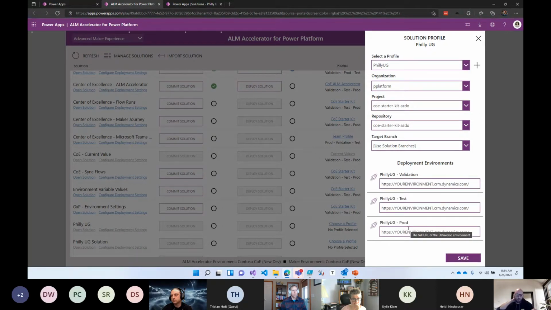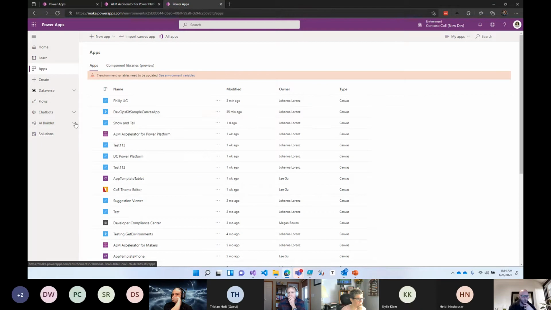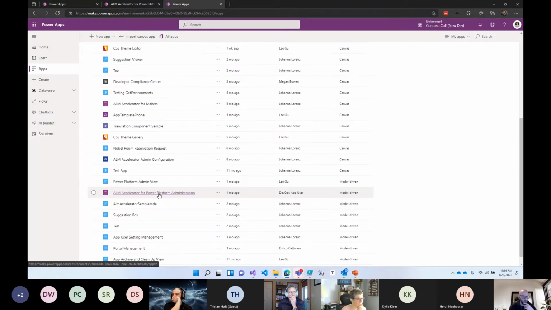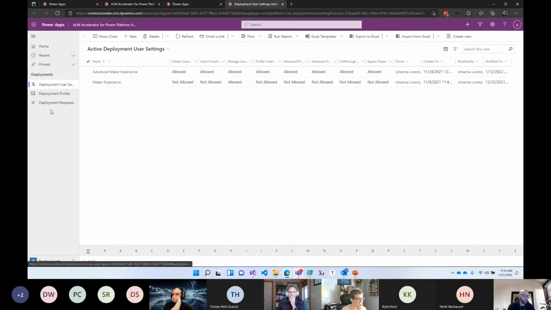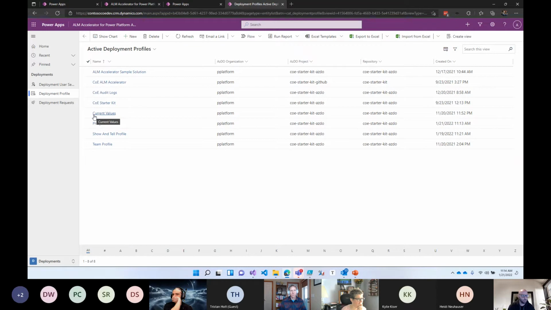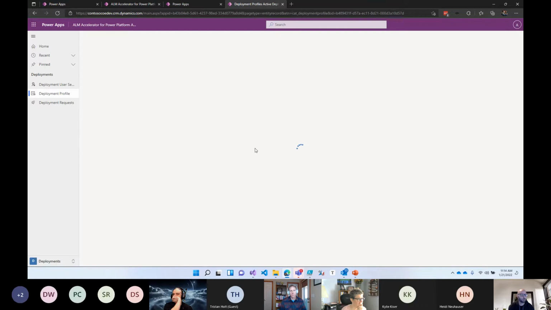Now, these are the default configuration for our pipelines and for the ALM Accelerator. These are flexible, and this is a quick start way of creating a profile. However, if we go back and look at the ALM Accelerator for Power Platform Administration, what you'll see is here's my Philly UG profile that I just created. And this is all stored in the background and able to be configured by an administrator.